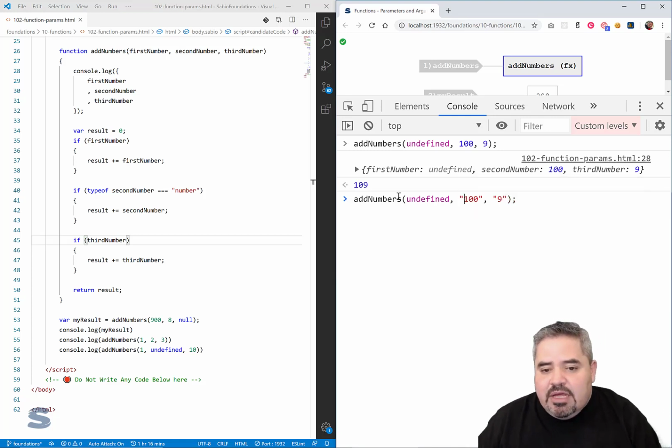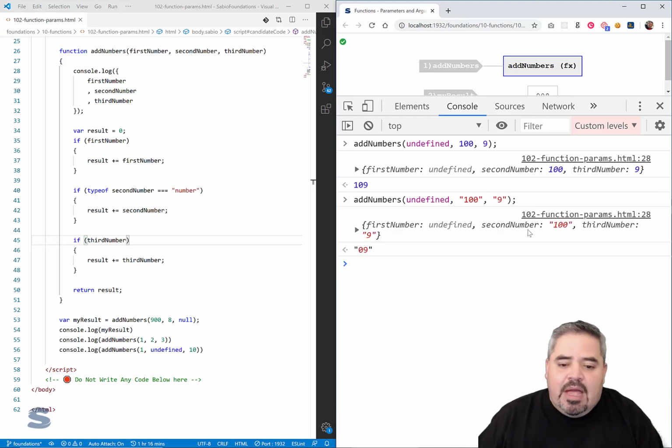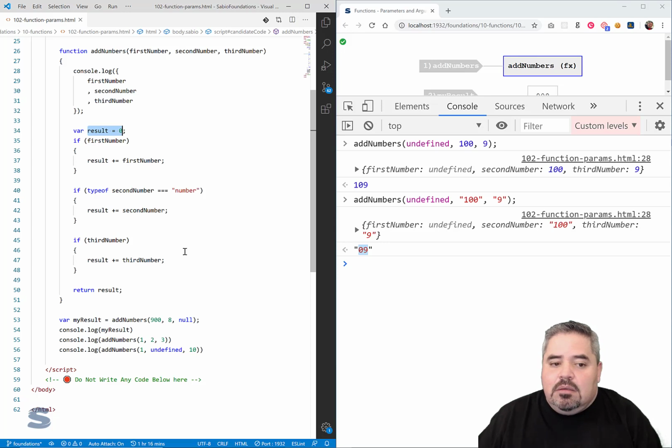If I hit execute here, what am I going to get? I'm trying to add undefined, the string 100, and then the number 9. Let's see what happens. I get the number 9. Okay. Now, why do I get the number 9? Actually I get 09, because what I ended up doing is concatenating the number 0 to the string 9. That's not what I wanted.